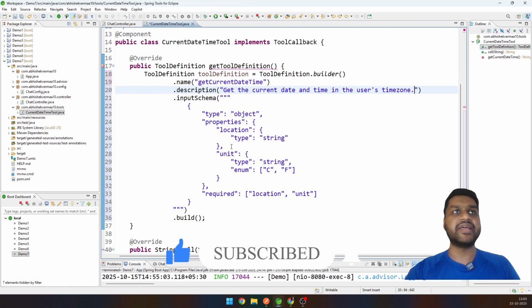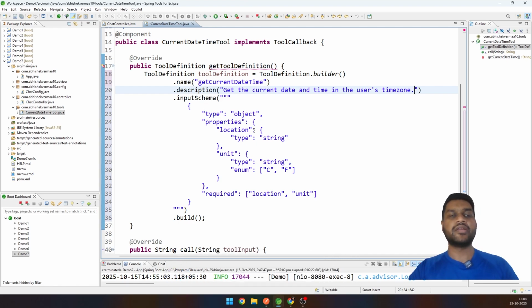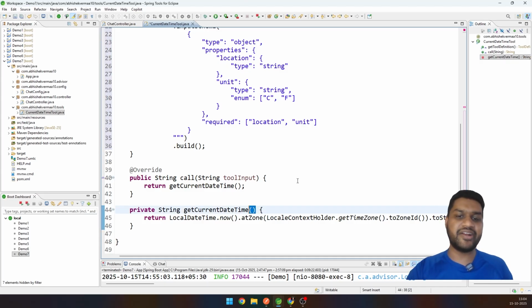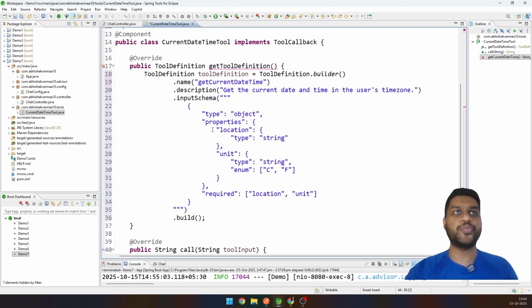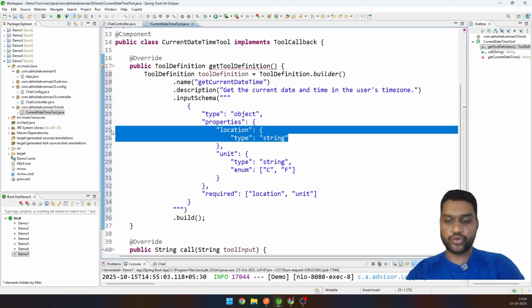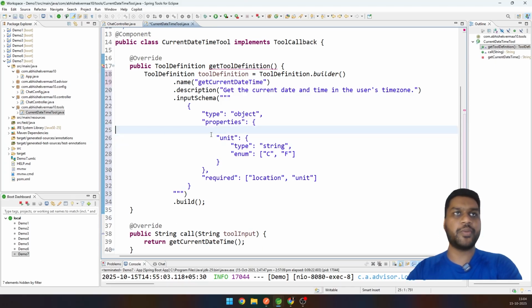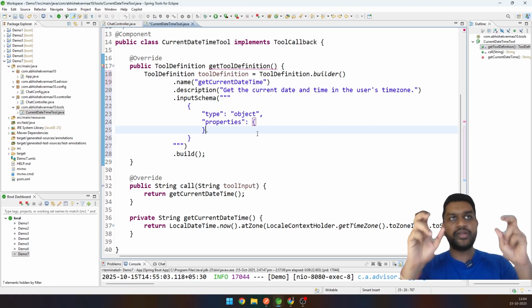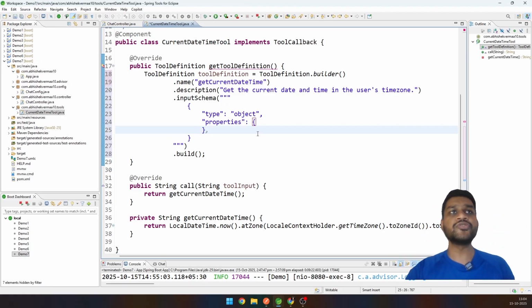Then after this you provide some input schema. This input schema means what input this tool is going to take. You can see that this method is not taking any kind of input. When it is not taking any input, that means we don't need to provide any of these properties. We don't need to provide this location property at all. We don't need to provide this unit property also, and there is nothing required also. So let's remove this part, and only this much is going to be there. What we are keeping is that there is an object. In input, this simply means we are not accepting anything.